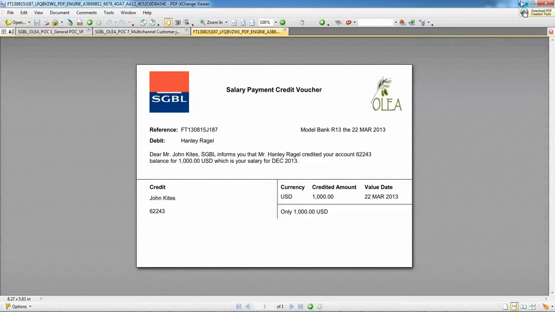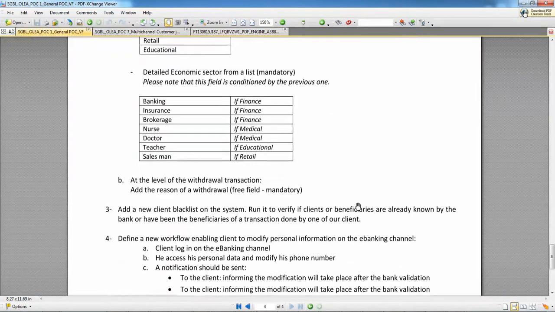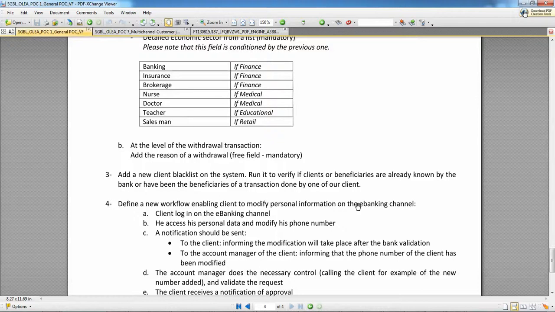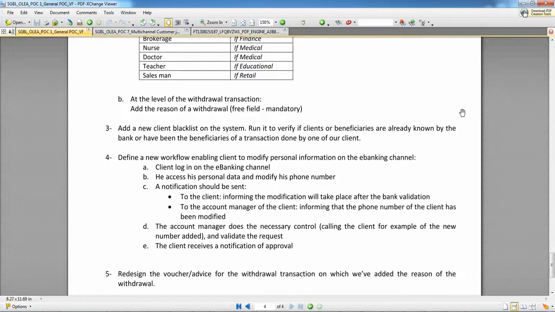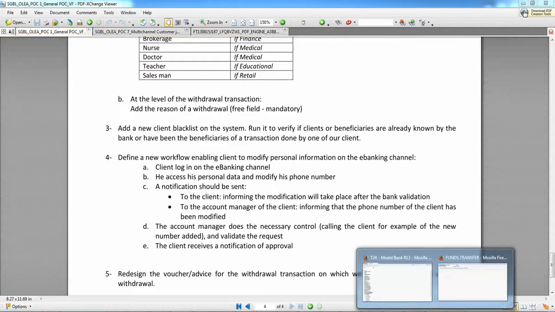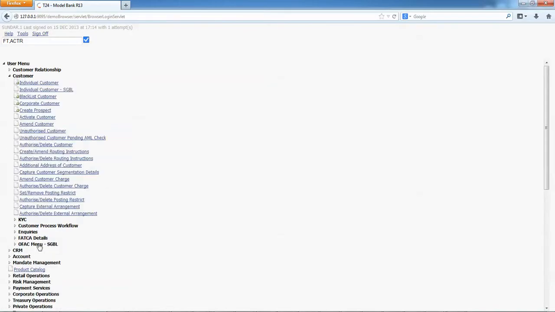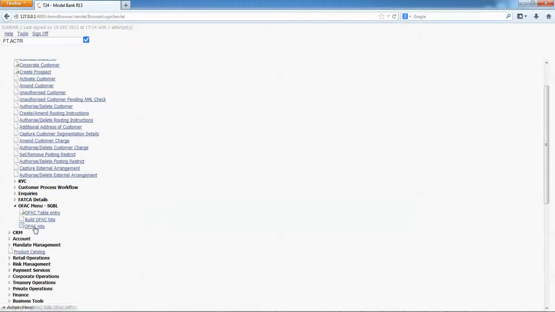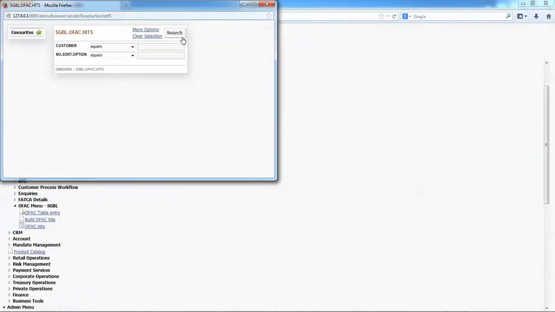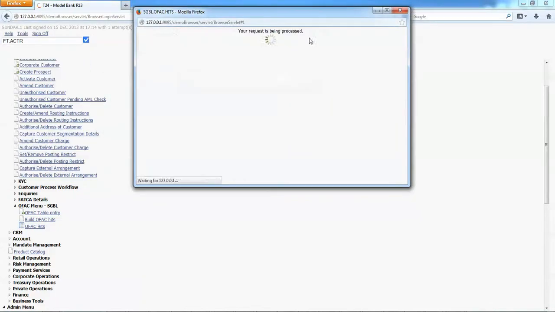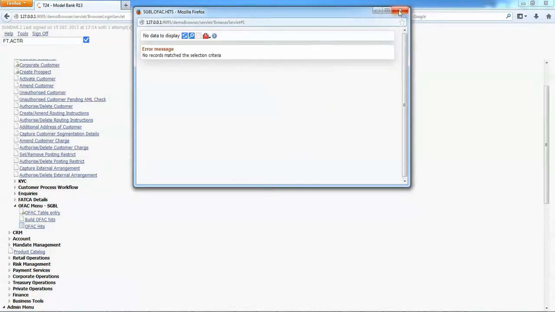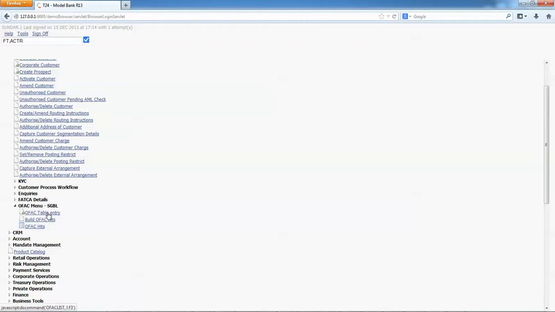Now the next part of the POC deals with blacklist check. Now let me go back to T24. Now we have done a blacklist check here. So under the customer menu, we have the OFAC tables. Now here is the report that we have done, which shows the list of hits that we already have. We don't have any records in here. It's just to show you how T24 works.